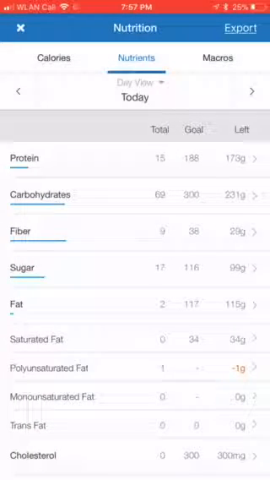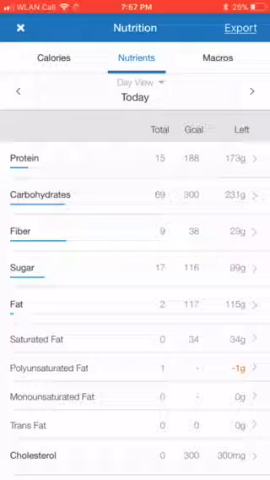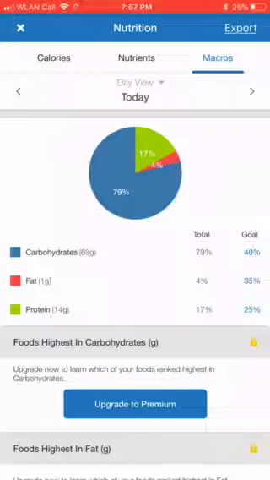Now, what I care about for you to look at is nutrients. At the very top, under the big word nutrition, you'll see 3 options: calories, nutrients, and macros. All I want you to look at is nutrients. If you go to macros, you're going to see this wheel here. I do not care about your percentages because I already know what they are. I want you to look at your nutrients.